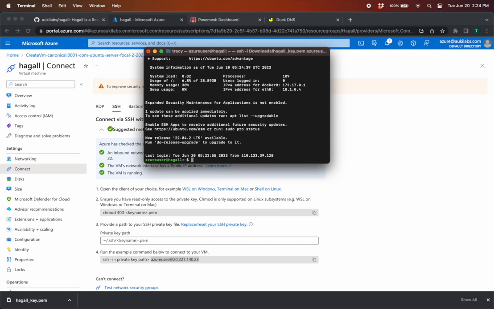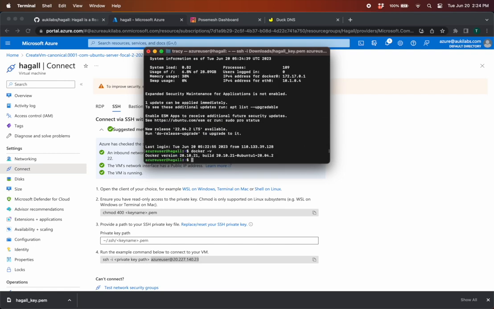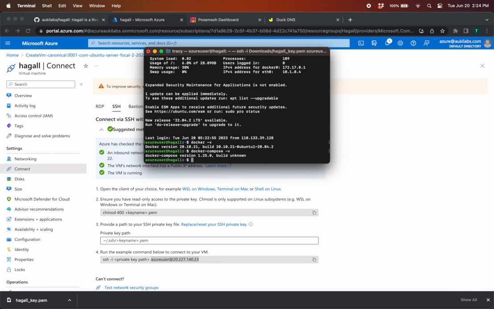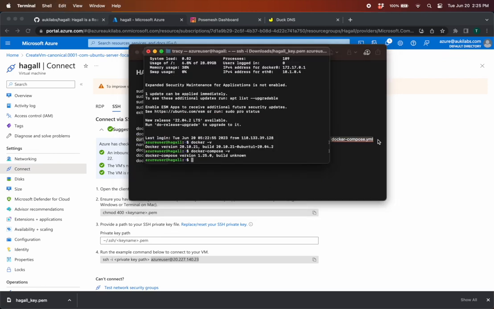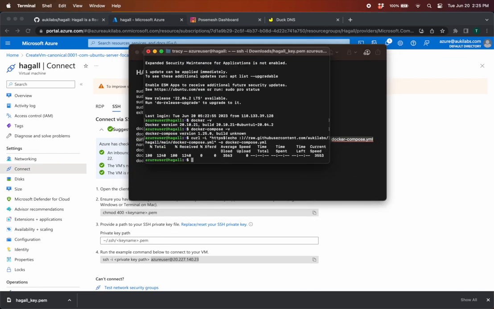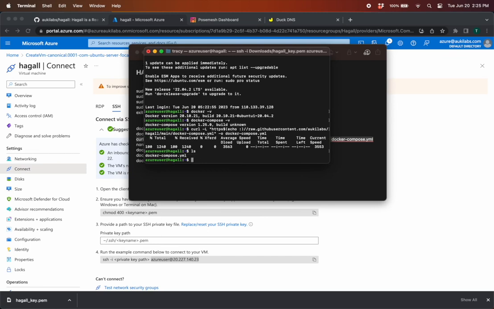Before we do anything else, let's verify that Docker and docker-compose are both installed. Both look good, so next we'll copy this curl command to download the Hagall docker-compose file. Again, it'll be in the description below for you to copy. Quick check with ls to make sure it's there, and then we can use the nano command to edit the file.